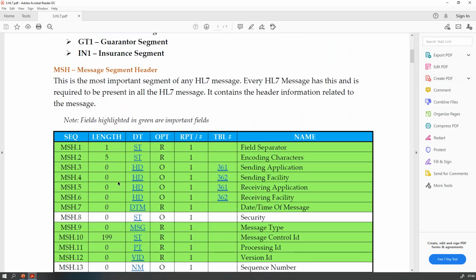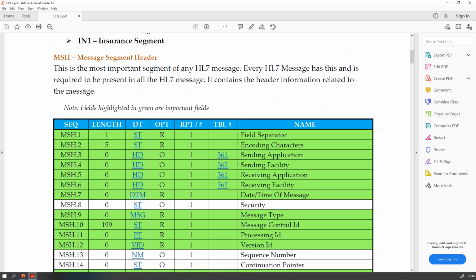So now let us start with the message segment. With respect to the message segment, we have HL7 messages. As I said, each and every HL7 message will have a message segment for sure.